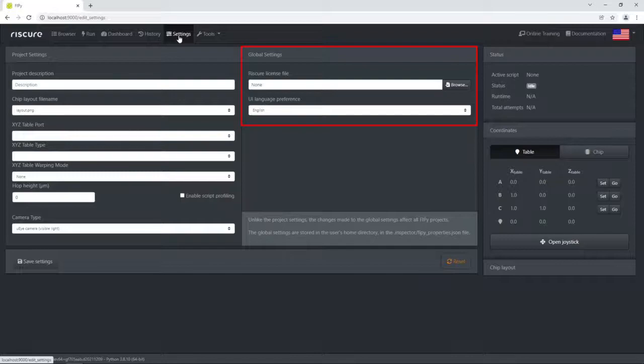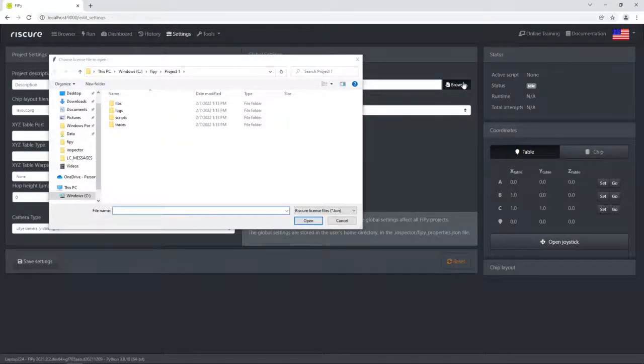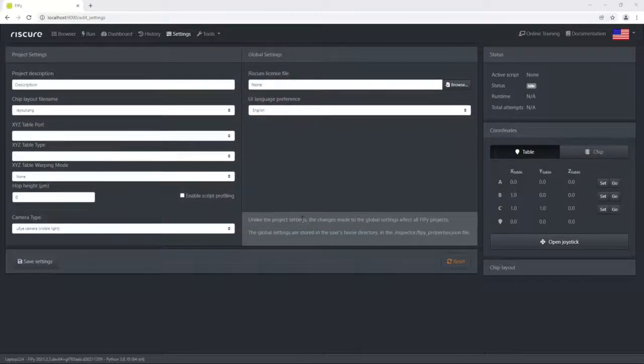Global settings are shared between all FIPy projects created by a user. By default, these settings are stored in a file named FIPyProperties.json in the .inspector directory in the user folder. The global settings include the license path and language settings. To set a license file, go to Riscure License File and click Browse. Browse to a valid Riscure license and click Open. Click Save Settings to save your selection. Now that your license has been set, you can start using FIPy.